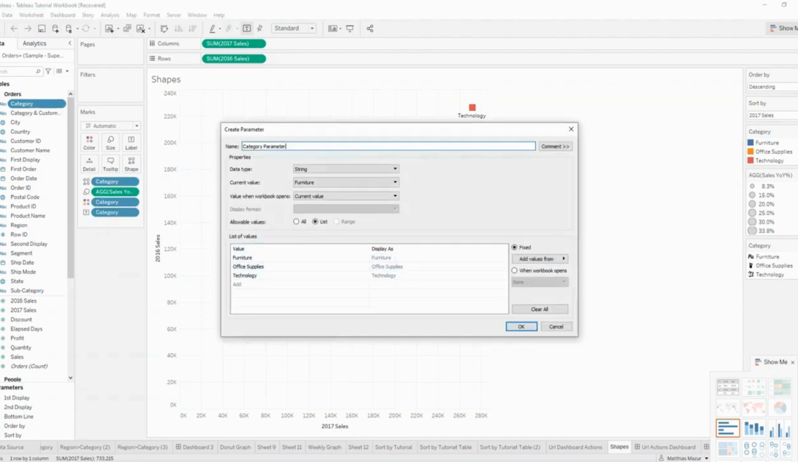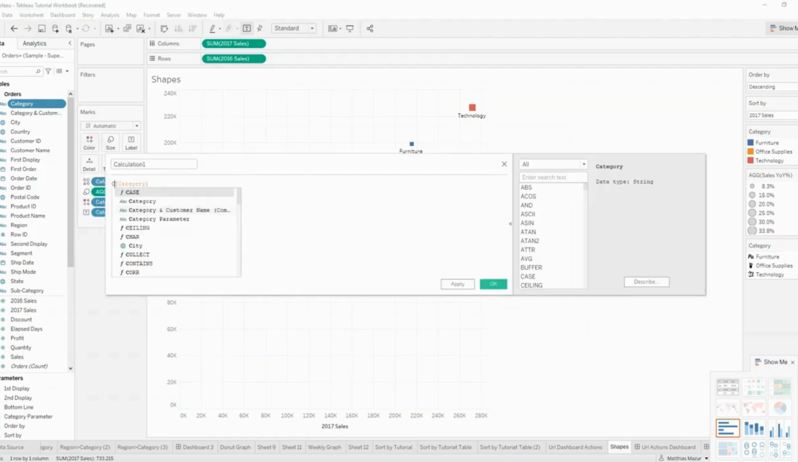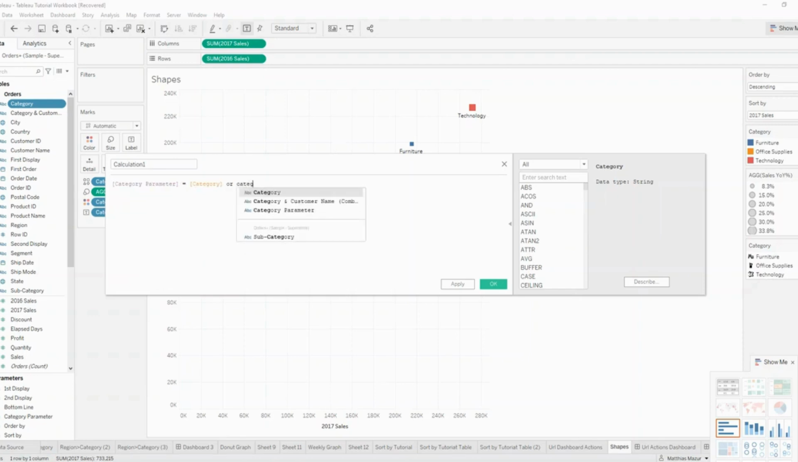that is the category parameter. We then want an option for all because we want to be able to filter for each of the values, but also for all. I'm going to put that on top. We hit OK. We then can create a calculation where we say category parameter is equal to the category, or category parameter is equal to all. Right? So then we call this category filter.